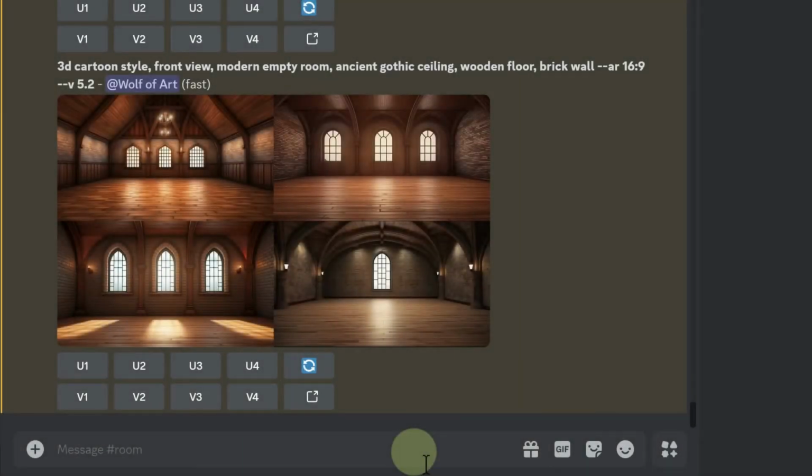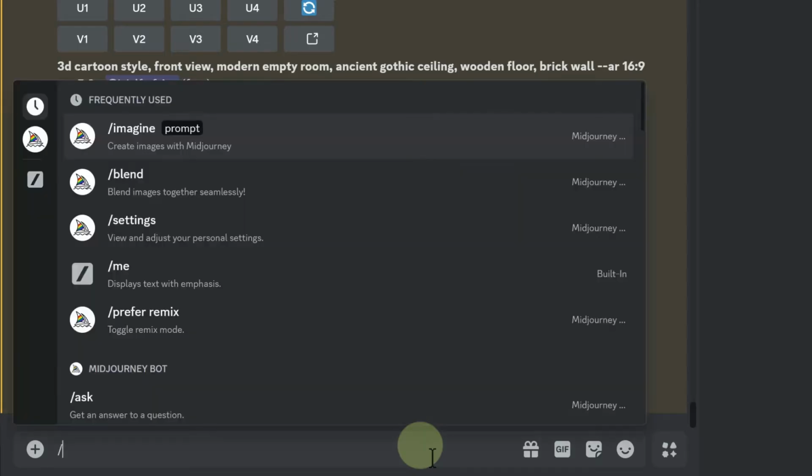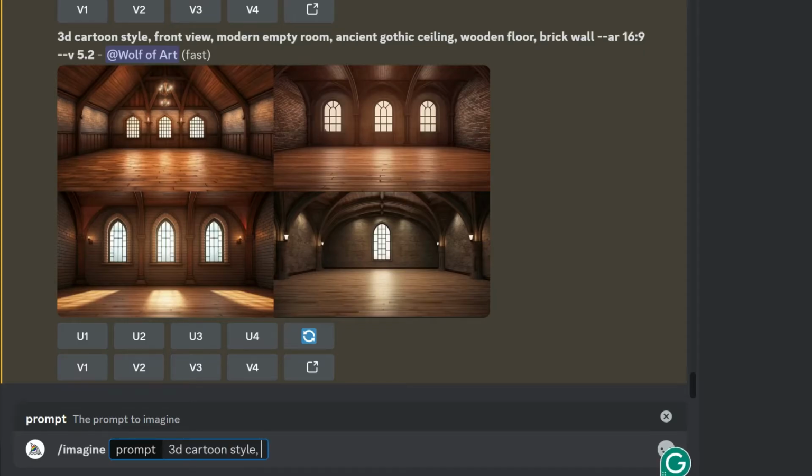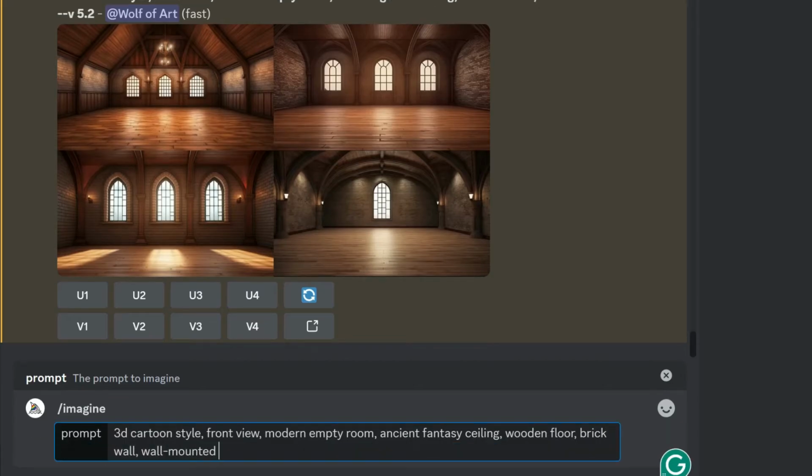Alright, now let's take it a step further and add a screen on the wall. We'll do that by including the term wall-mounted projection screen. So, our updated prompt now becomes 3D cartoon style, front view, modern empty room, ancient fantasy ceiling, wooden floor, brick wall, wall-mounted projection screen.